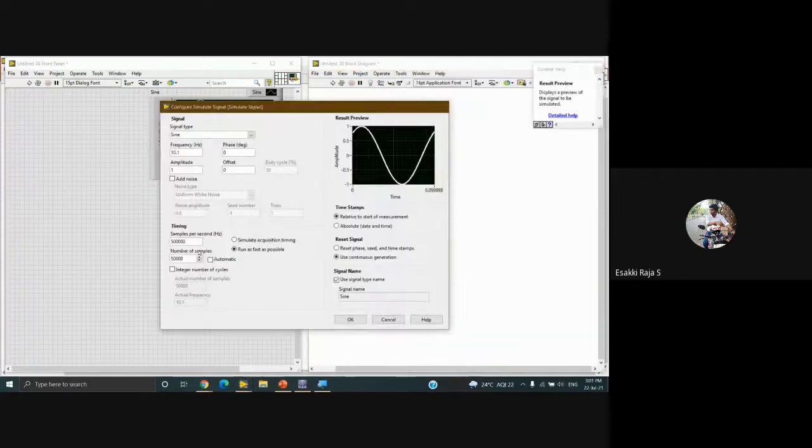Now I'll tell you what exactly samples per second and number of samples are. Samples per second is nothing but setting a configuration, like how many samples should be there within 1 second. If we specify some value, it means that within 1 second, it should have these many samples. Within 1 second, it should have 5 lakh samples.